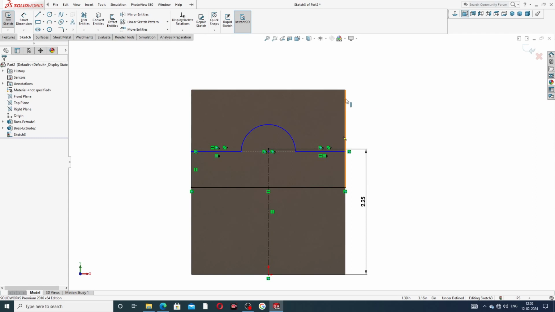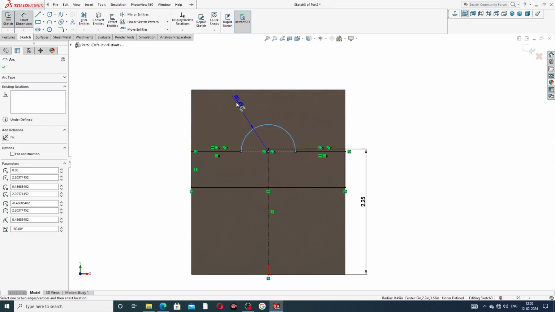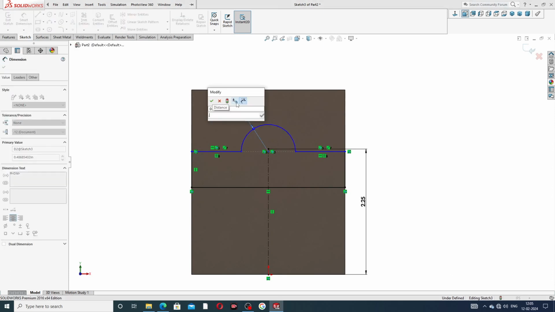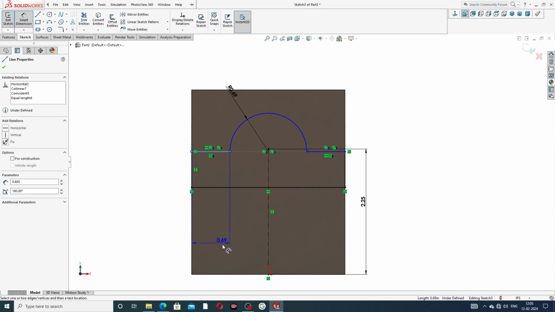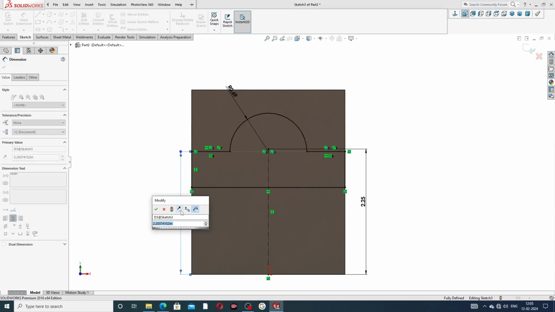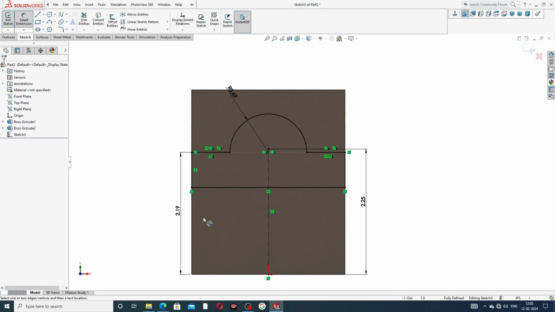And select this. Okay, next define this radius. This radius is 0.69, and this line to this distance is 2.19. Okay, all is this. Okay, and this is a perfect drawing here.